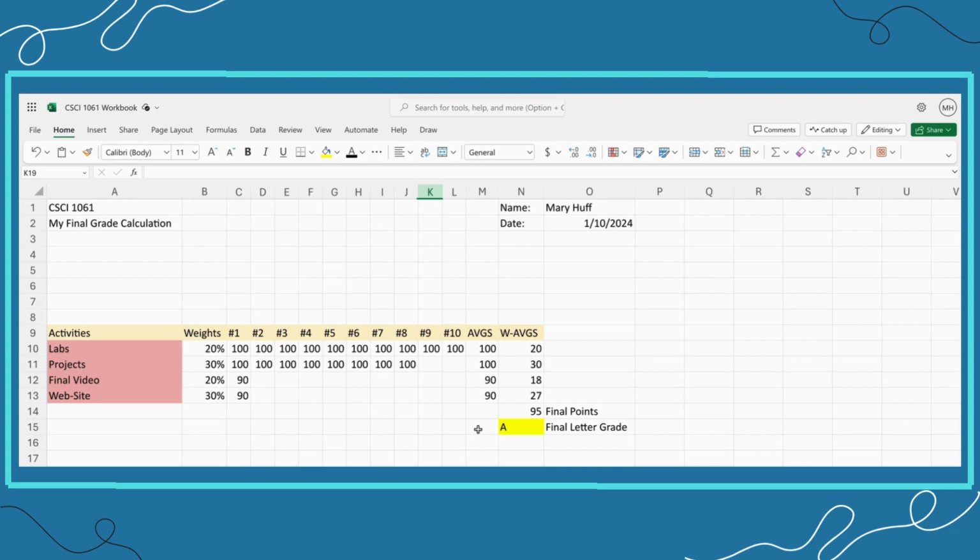So here you're going to see the current grades in the class, which has the labs and projects and everything we've done in the class. The spreadsheet keeps track of all your grades and calculates your score for the class. In cell N15, you can see the letter A. This is the final grade in the class based on the scores from the assignments.